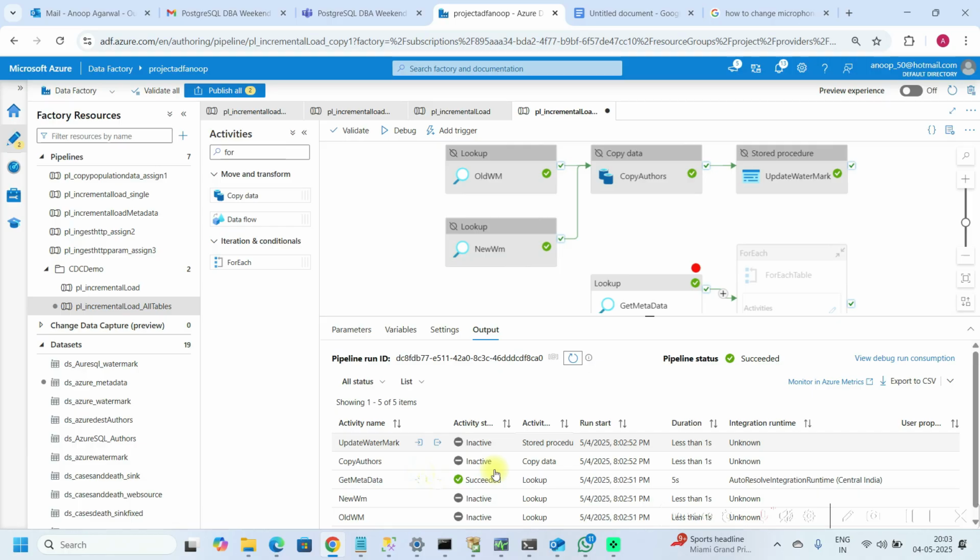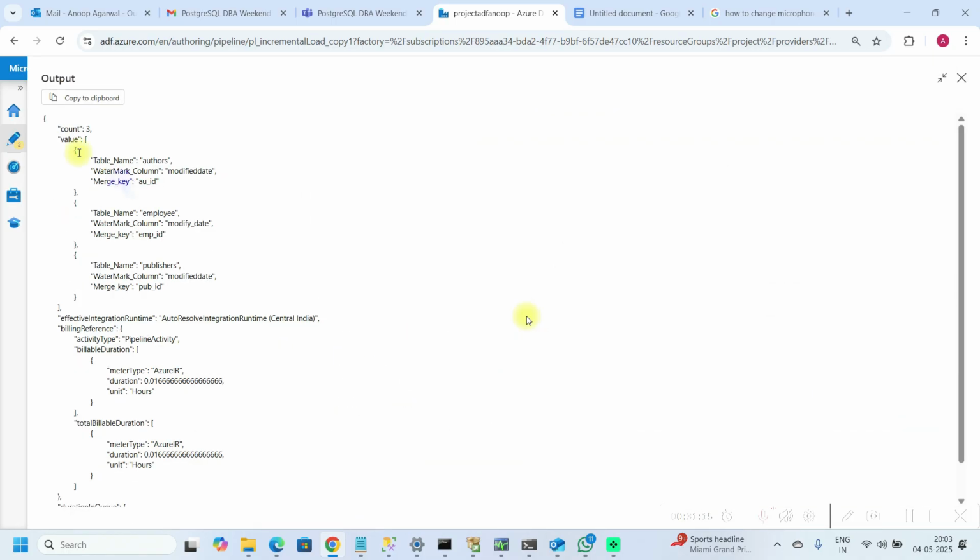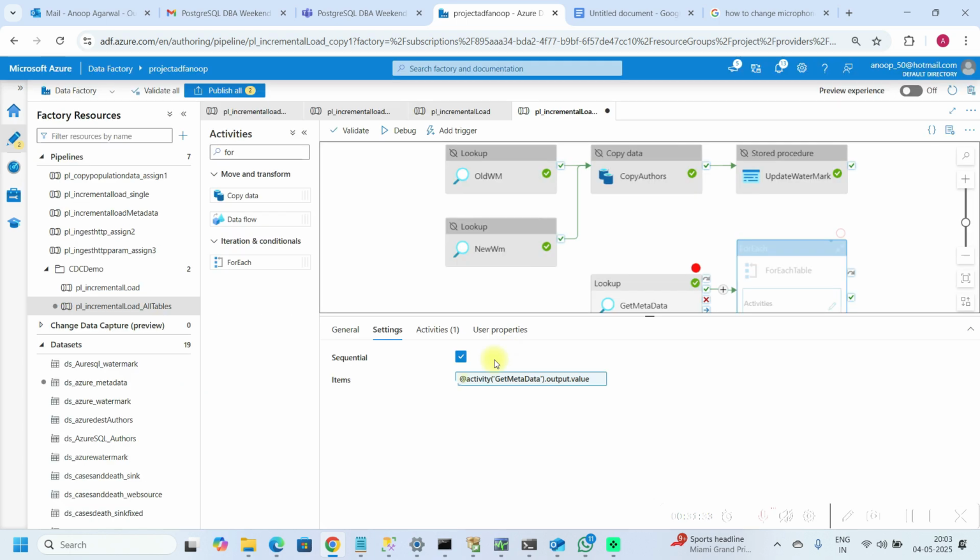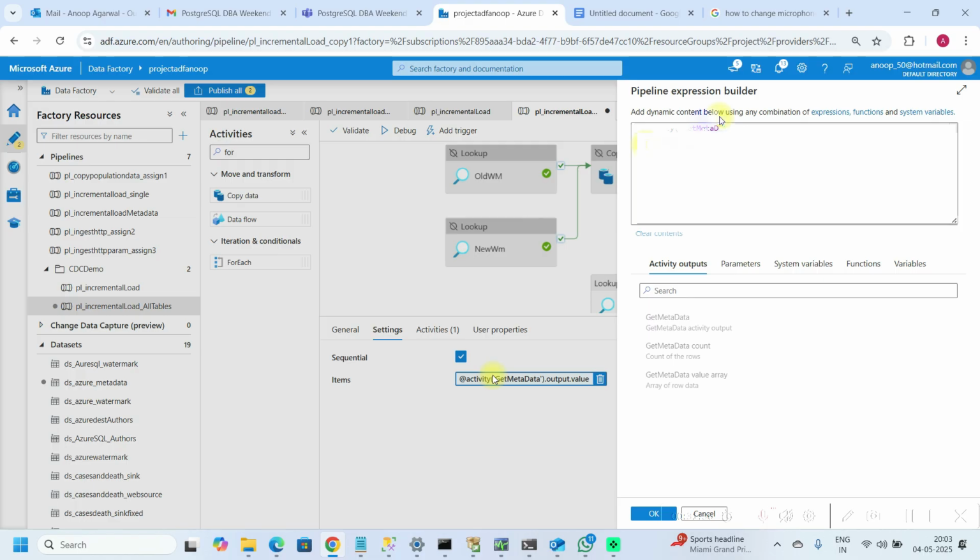Let me maximize this. It is returning an array. It has a count, and these are the values. There are three values returned. For each of these values we want to run the for loop. That's why, if I close this and go to the for loop, in the items we have given output dot value. That's how you want to run it three times. So that's why we gave output dot value in this iterator. We'll just click OK.